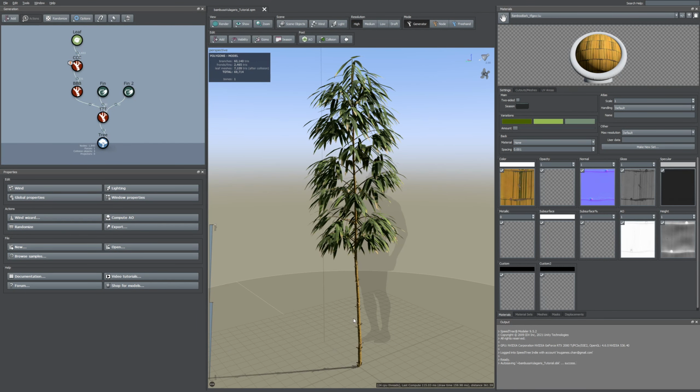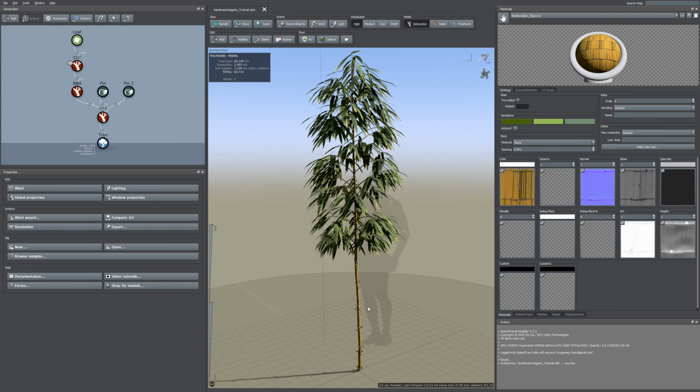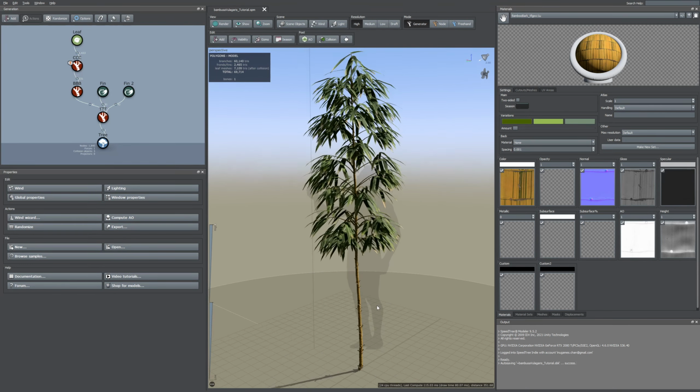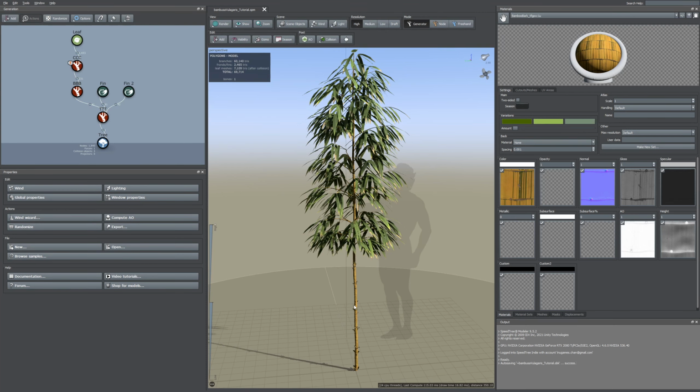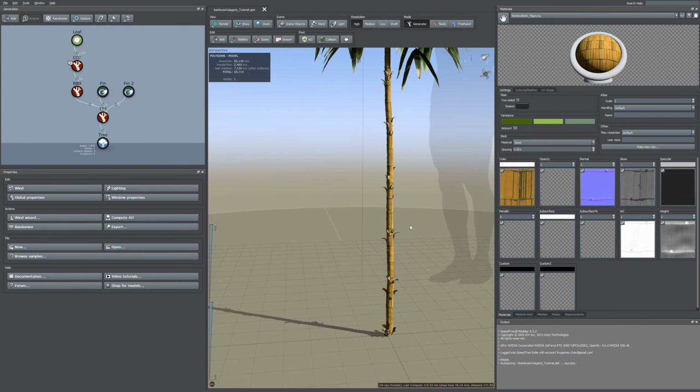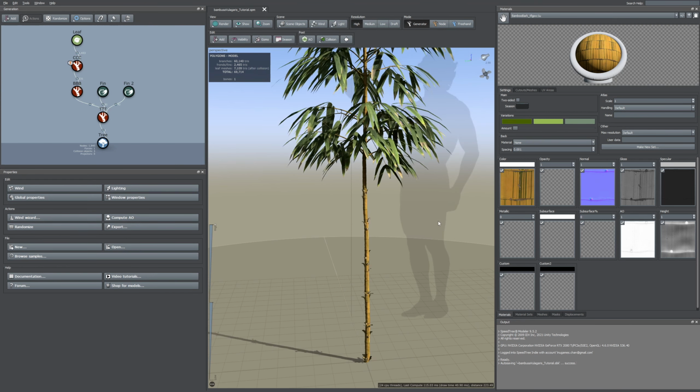So now here we are in Speedtree. I have a very simple tree, a bamboo, and I will show you how to export it correctly. First of all, all the generator names have to be unique. In this case, the trunk, the first level branches, second level branches, and the leaves have unique names, but these small things here do not have a unique name, so we go and change it.